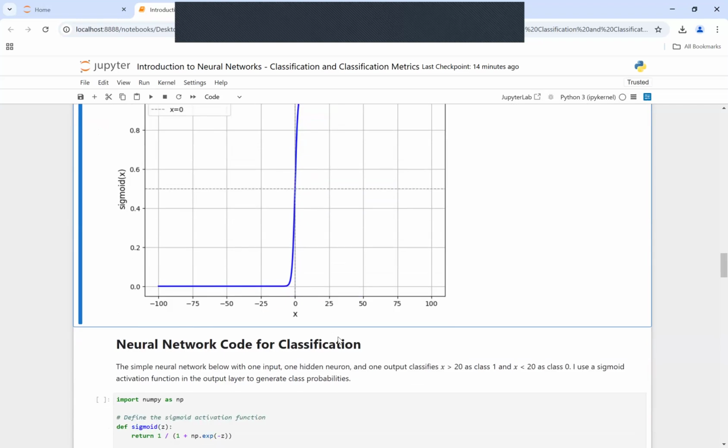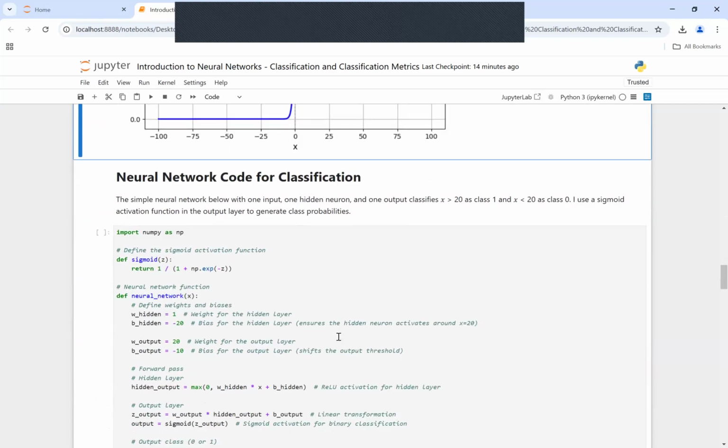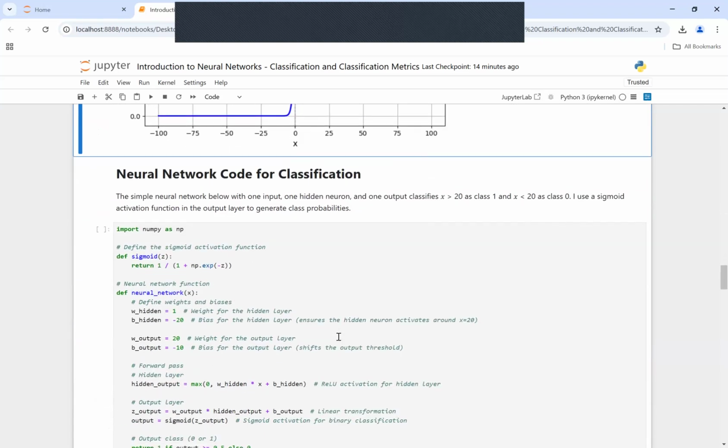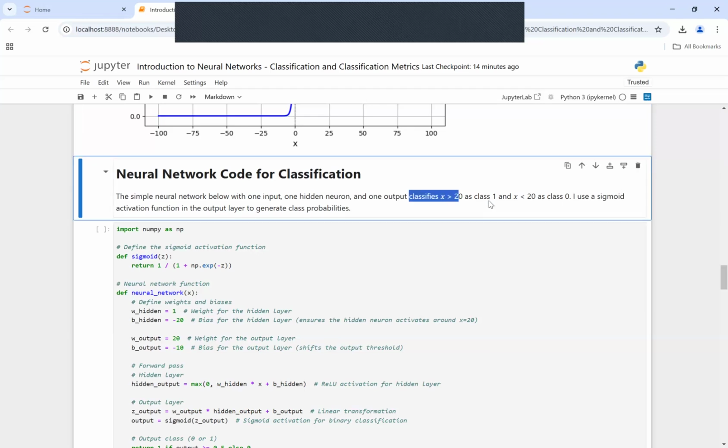All right, so let's go ahead and construct our own neural network and apply it for classification tasks. Specifically in this example, we're going to classify a data point as class 1 if some attribute or some feature associated with it has a value larger than 20. And if that value is less than 20, then we're going to label that point as class 0.